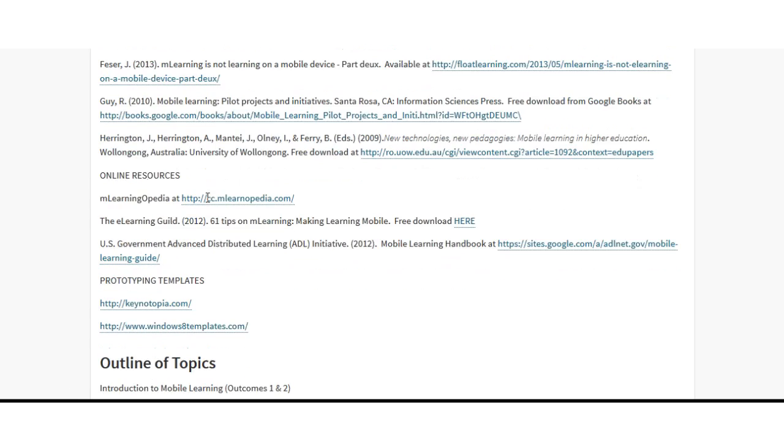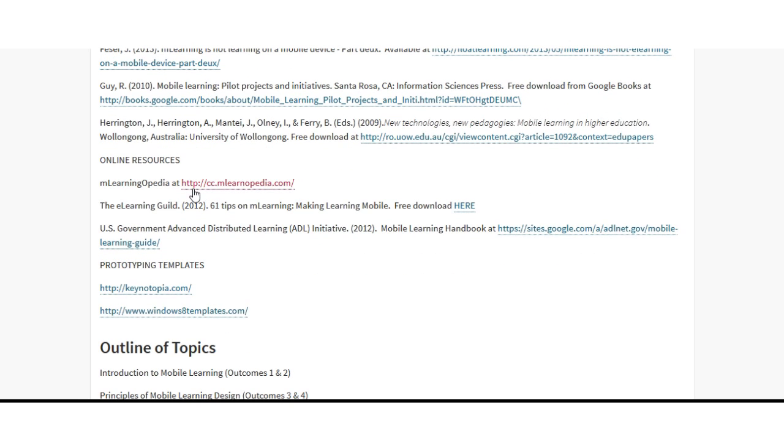And if you scroll down a little bit more, there's something called the M-learning Opedia, which is like the M-learning encyclopedia. That might be interesting. And 61 tips on e-learning, making learning mobile. That might be interesting just to download.